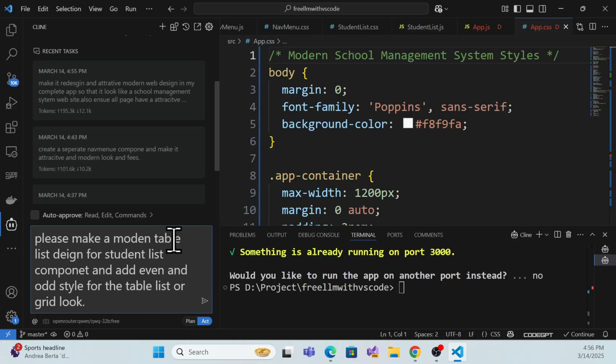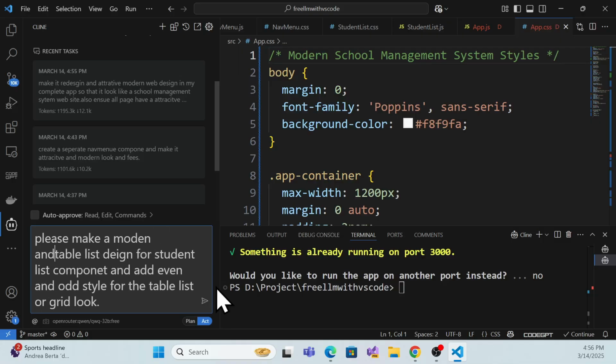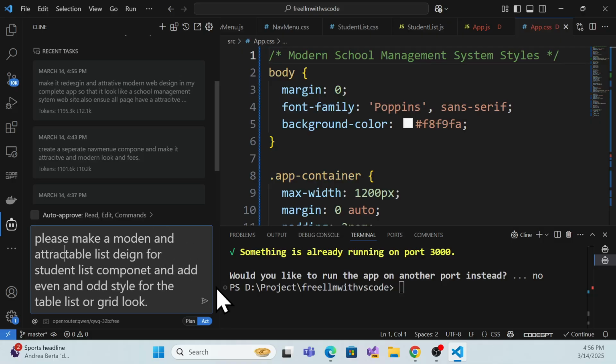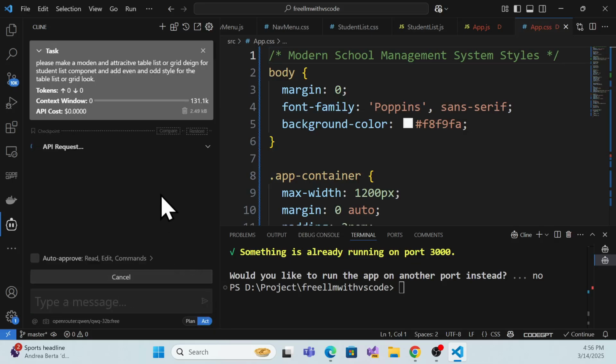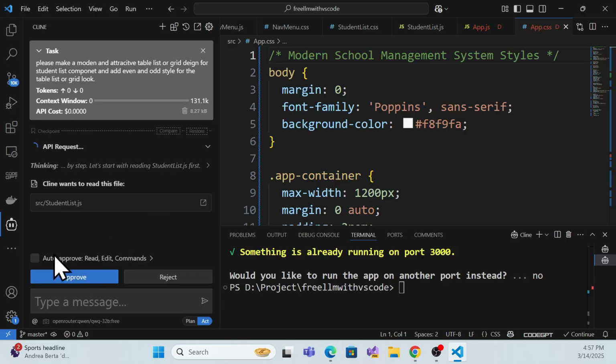Modern table list design, modern and attractive table list design, table list or grid, right? Grid design for the student list. Yeah, that's fine. So let's see how they can modify our table list to a better design over here. First they want to access that file. That is fine. Approve it.